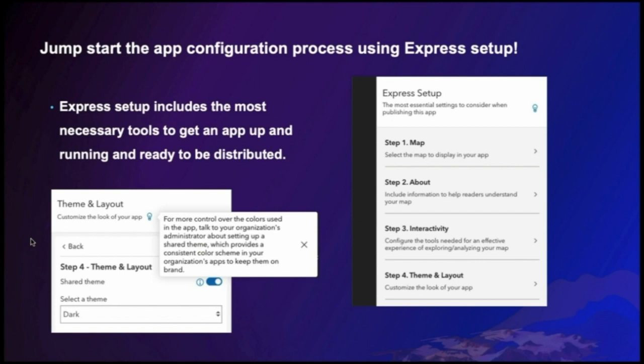In each template's configuration panel, the set of tools that are available in Express Setup will be slightly different. This is because we want to make sure that the settings that are included fit with the app's main purpose. For example, earlier, Krista was demonstrating the use of the Interactive Legend app. In the Express Setup of Interactive Legend, there are settings that are for the Legend tool, like the zoom to features or feature count, which are options that are available for the Interactive Legend.